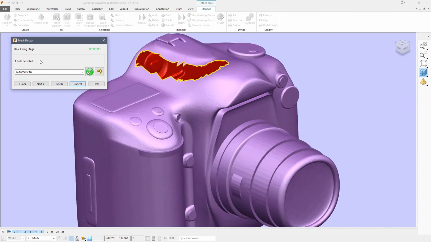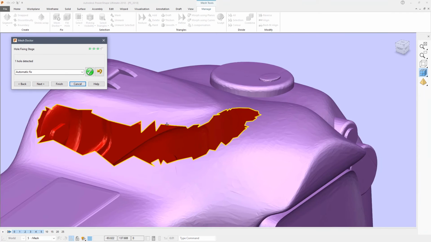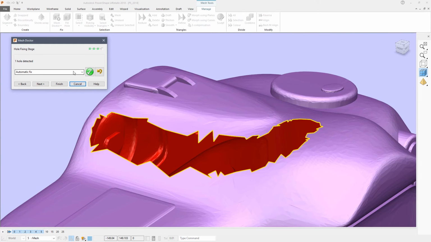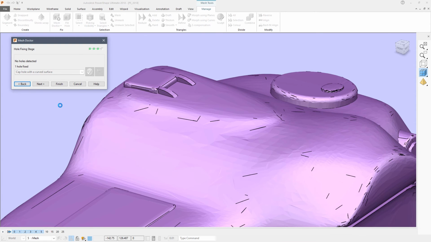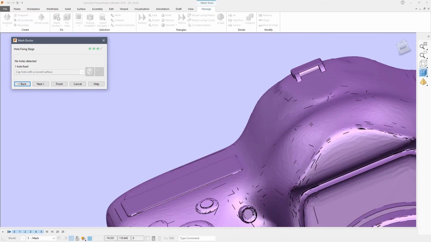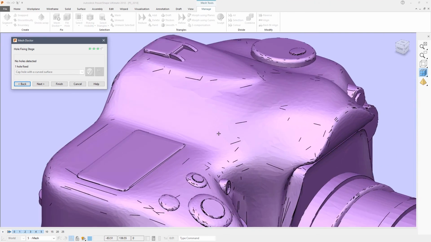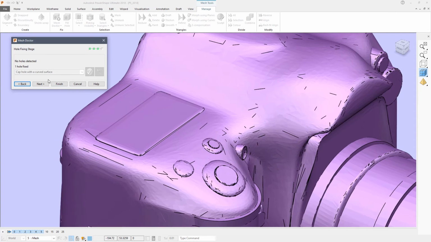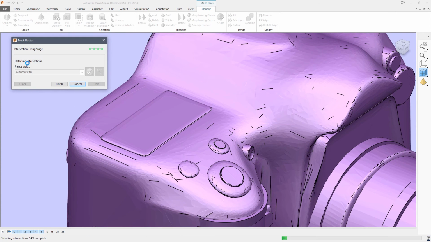What it's doing now is looking for holes, and as expected, it's found one large hole. We can choose how we're going to fill that. So we're going to fill that with a curved surface. You can say OK, and it will use the curvature of the surrounding triangles to decide how best to fill that region. And we can say next.